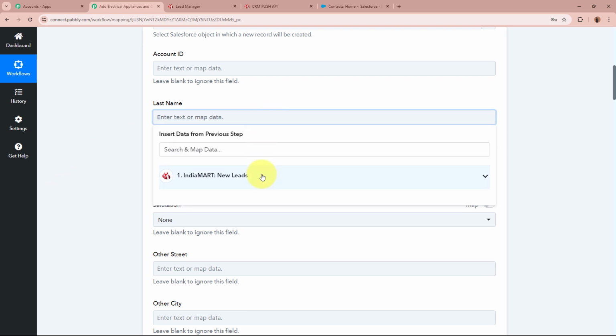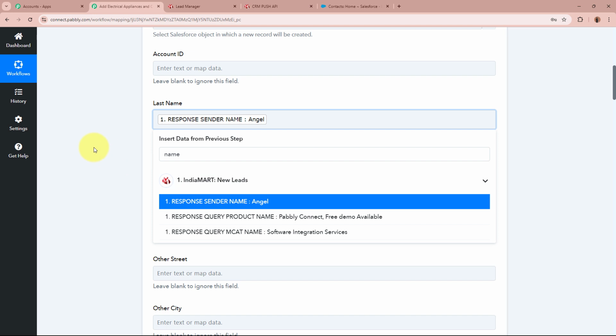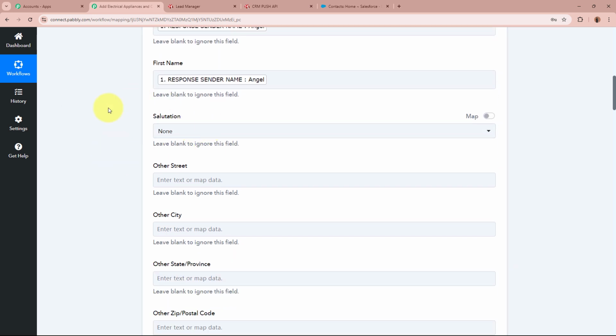Next, it is asking for the last name. I have not received the last name of my lead. So what I'm going to do is map the name of my lead again in place of the last name field as well. Okay. After that, it is asking for the salutation.